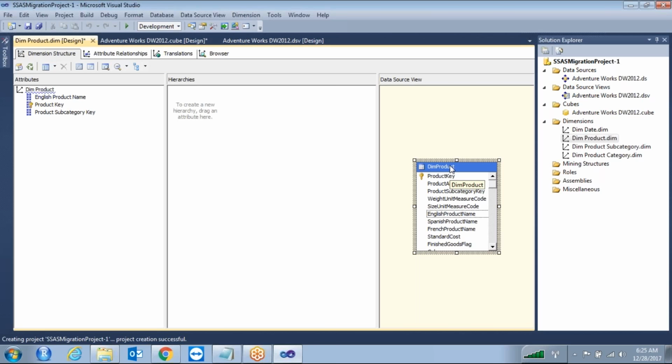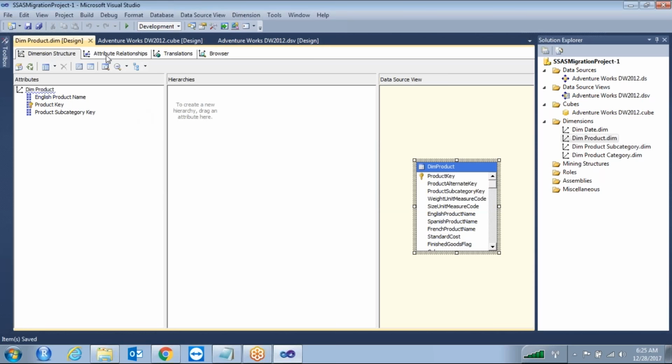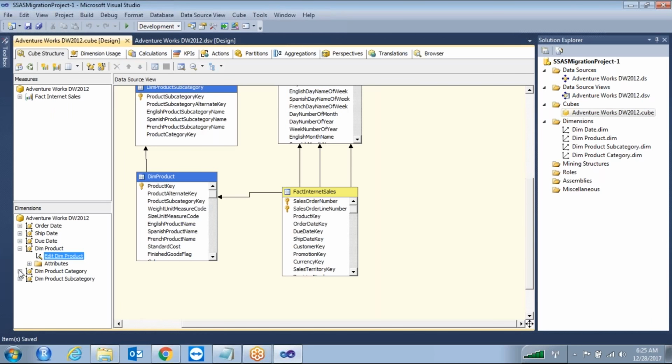Okay. So when we are adding the dimensions from the data source view to our cube database, it will add only key columns. Later, you need to add what attributes you want for this dimension for the cube. Okay, so I just want the English product name. That is enough for me. Save it, click OK, and go to the next table, that is English product category name.